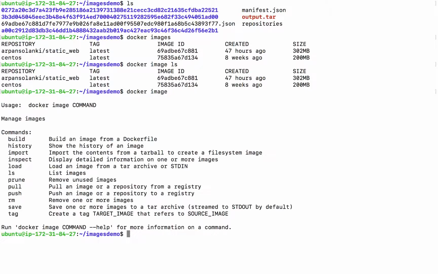If I run docker image again, we have covered a few of these commands. Push and pull will be covered in the repository section. We saw how to remove an image and how to save. Tag will be covered in another video, and so will inspect. We did import and history. Build will be covered in the Dockerfile section. So we have covered a few commands in this video, and the rest will be covered in different other sections. So stay tuned.